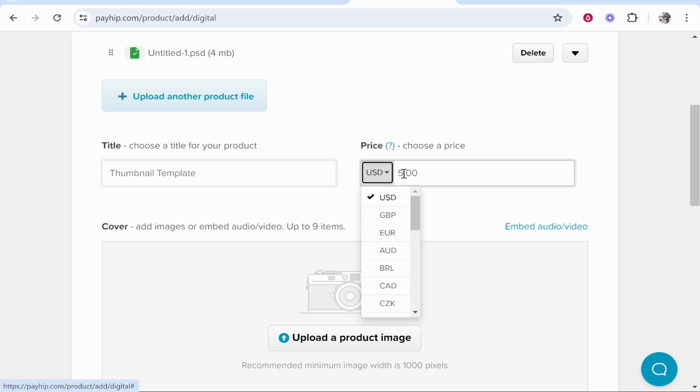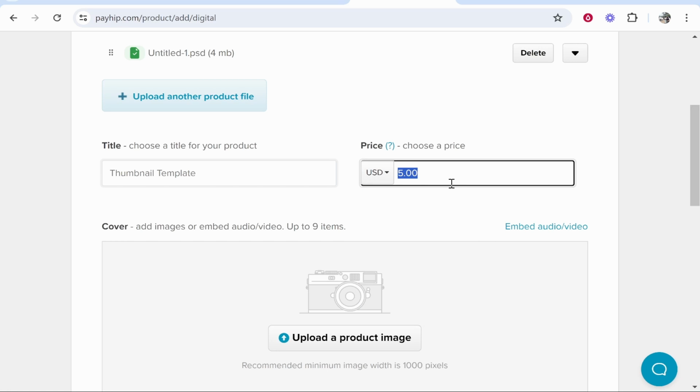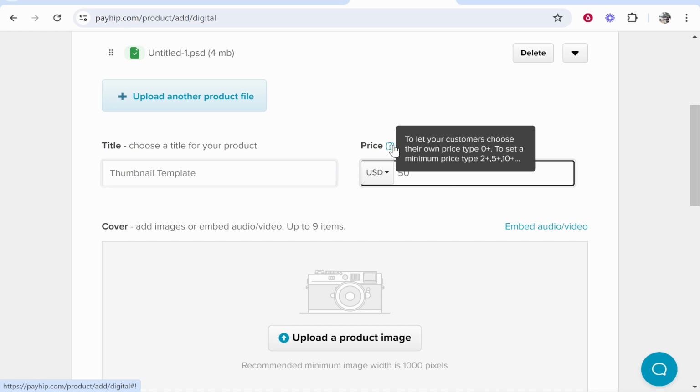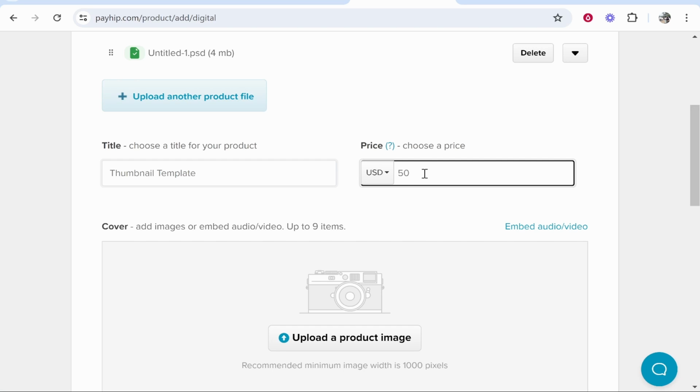You can change whatever currency you want. I'm going to change this to $50. And if you hover over this here, you can allow customers to set their own price. If you type 0+, they'll be able to set their own price. You can also set a minimum price. So say I want the minimum price to be $50. I can type 50+, and then the minimum price will be $50. Customers can choose to pay more if they think it's worth more.